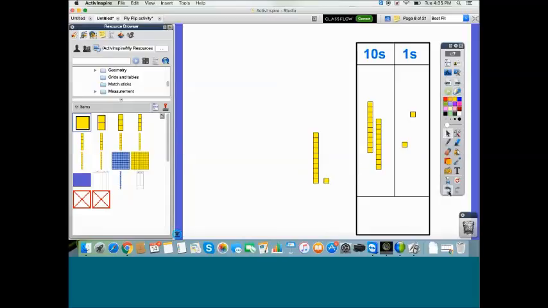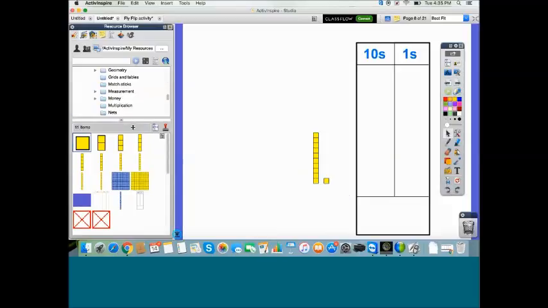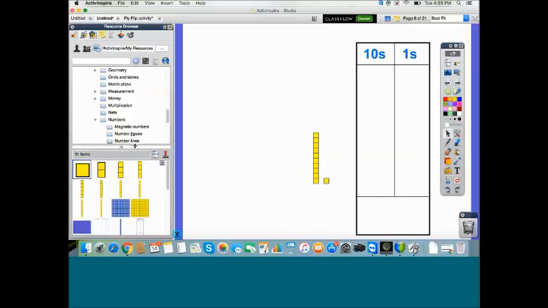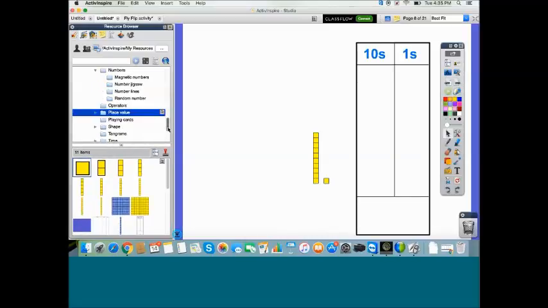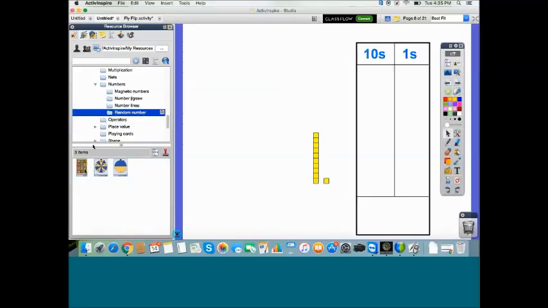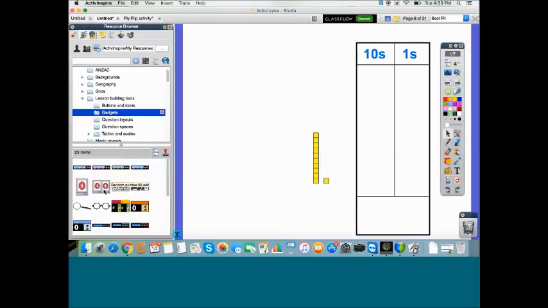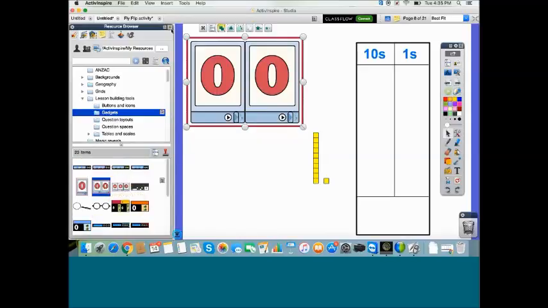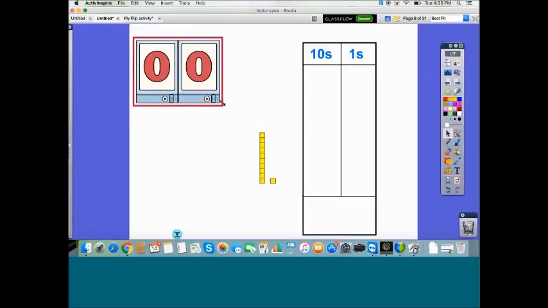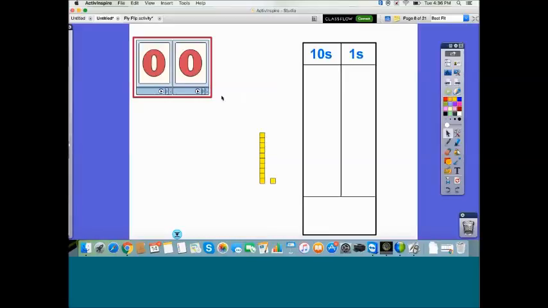If you wanted to add a different element to that, you could add a random number generator. Now there was a random number generator up here in the numbers folder. I don't really like this one as much, so I'm going to go back up in my library out of the subjects folder, further up my list to lesson building tools, unroll that gadgets folder. Here I have a 2-digit random number generator, and I just click play.